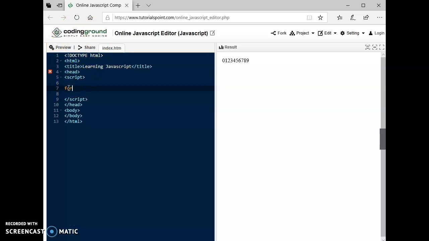So I'm going to start with for, and that is the only similarity between JavaScript and Python. It gets a bit more complicated when we go into the brackets. So we're going to start by creating a brand new variable. Now I'm using i equals 0 because i is the standard that programmers use. And then we do a semicolon. Now semicolon indicates end of line.